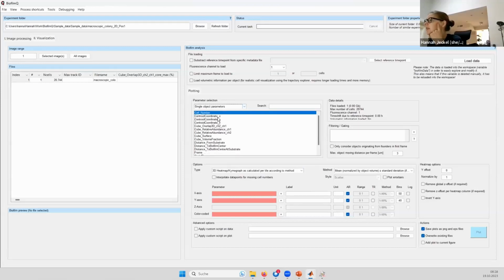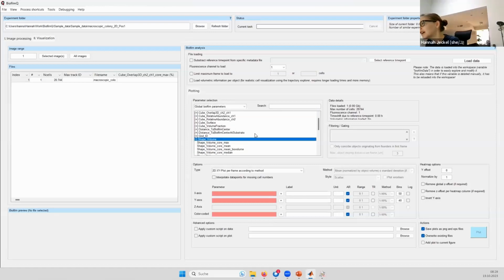So single object parameters are the ones we see here. These are the ones that we also were able to look at in this view before, down here. But we also have global biofilm properties, and depending on what you calculated, these can be something like the biofilm overall size. But you can see that for every single object property, we also have this little plus here, and this is kind of like a statistical summary.